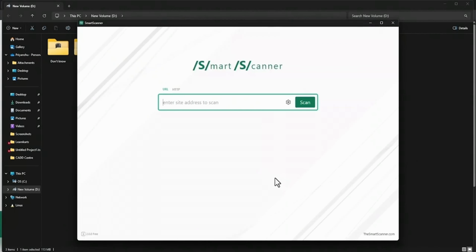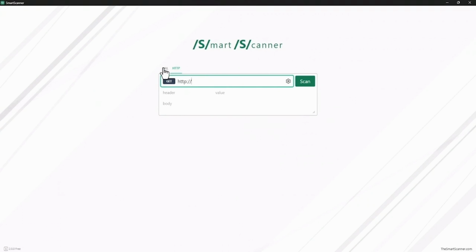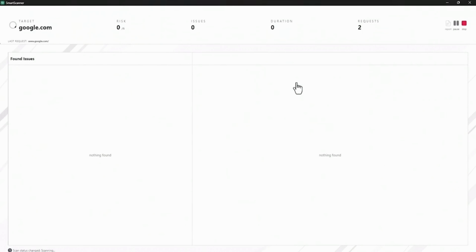Once Smart Scanner is launched, you'll see its interface. At the center of the screen, you'll find a text box where you can enter the URL of the website you want to scan. You'll also see an option to upload HTTP request files directly. For this demonstration, enter the URL, google.com, then click the Scan button. The scan will start immediately.